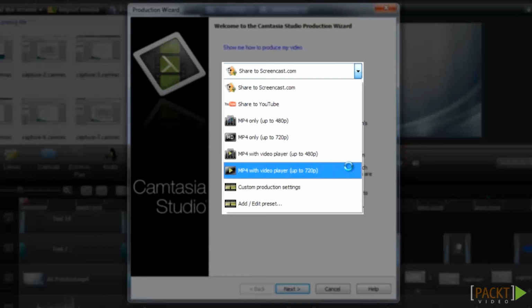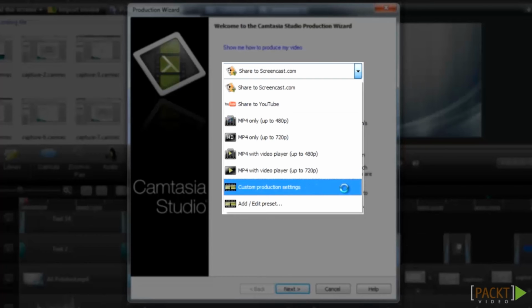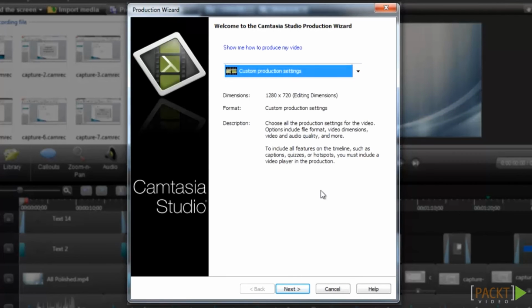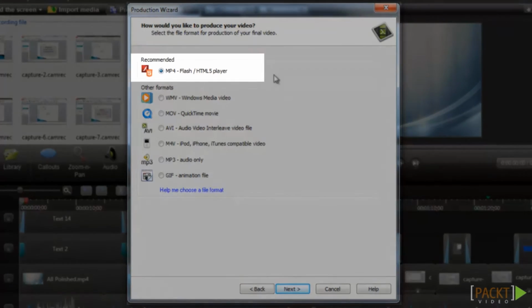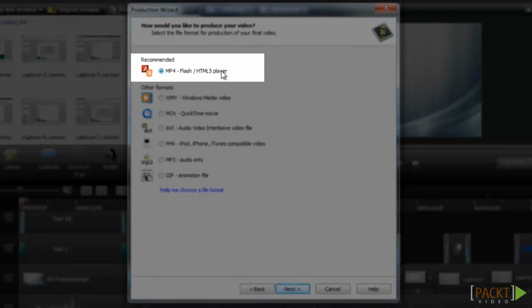For this example, we'll select the Custom Production Settings option so you can see all of the options available to you. So I'll select Custom Production Settings, and then I'll click the Next button, and I'll be brought to this screen where we'll start by selecting the file format for the video. If you're going to be sharing your video online, then you'll want to select the Flash/HTML5 player option.